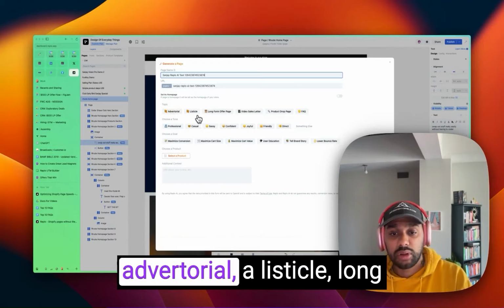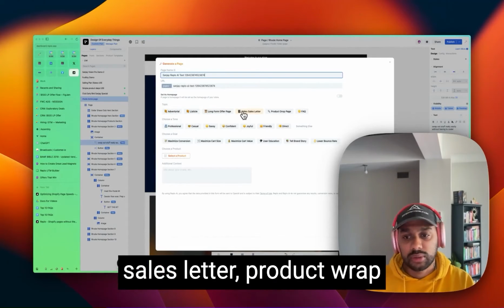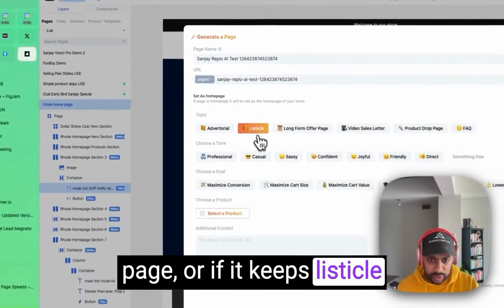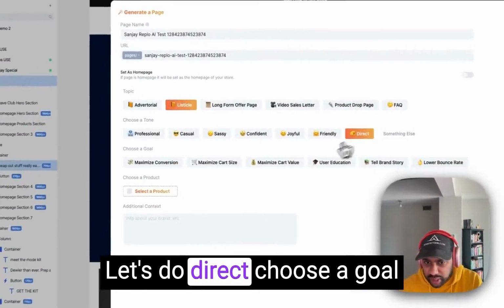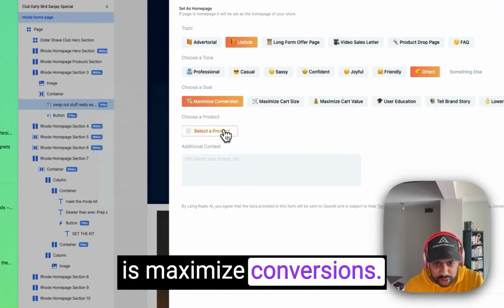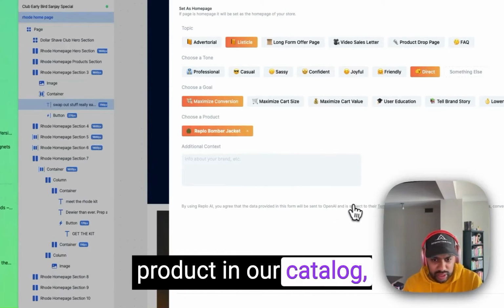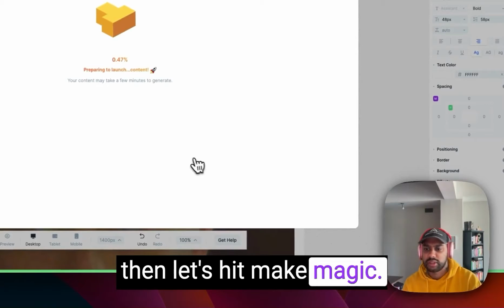So let's just type in, I've done so many of these, and then you can pick the topic. So do you want an advertorial, a listicle, long-form offer page, a video sales letter, product wrap page, or FAQ? Let's want a listicle. Choose the tone of the copy that it's going to write. Let's do direct. Choose a goal. Let's maximize conversions. Let's pick a random product in our catalog, the bomber jacket, and then let's hit make magic.